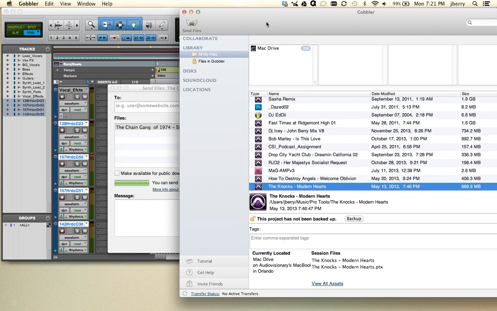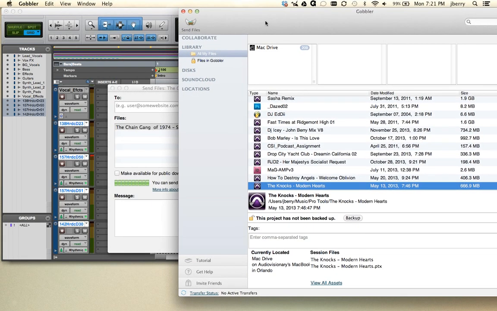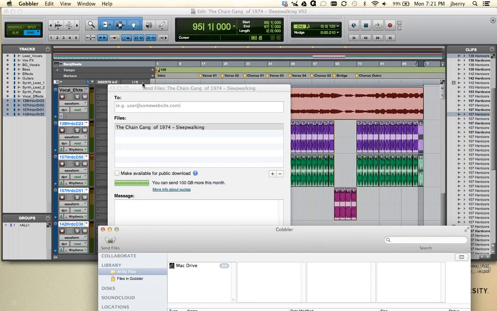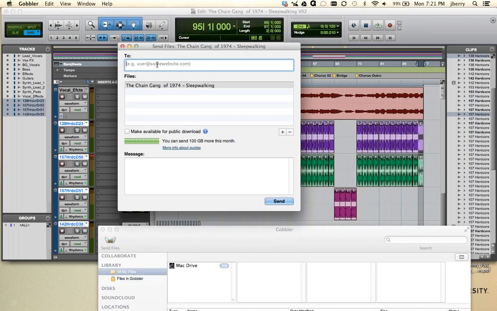So this is an outline. It shows me a bunch of different sessions that I have, but it's going to take this specific session that I have right now. And here's the old email. All I'd have to do is put in whatever email address I need this to go to. Basically, what this does is it uploads it to Gobbler.